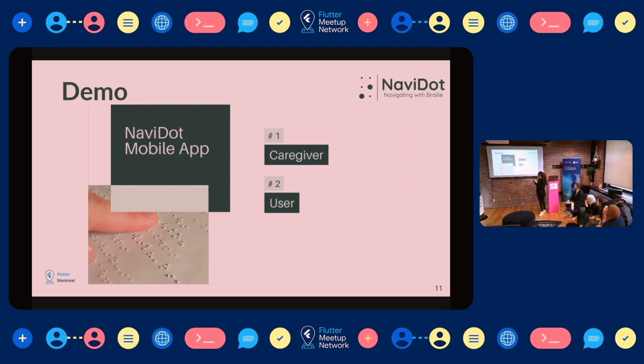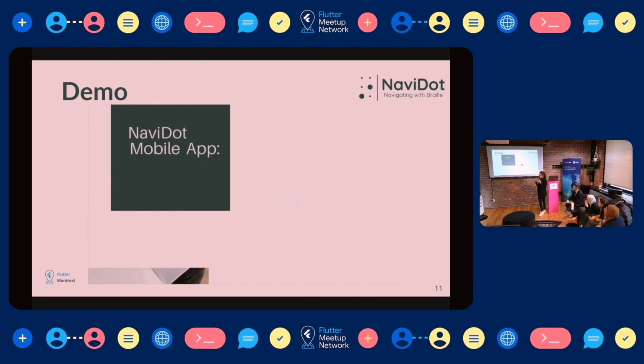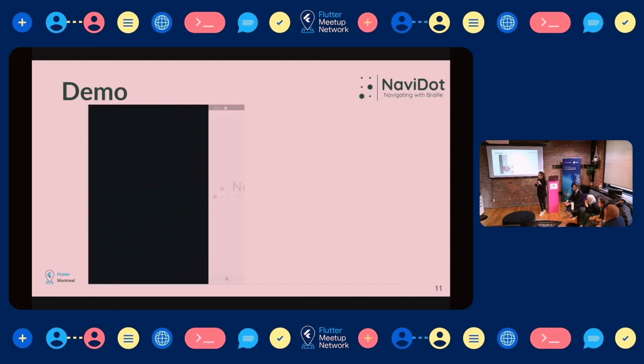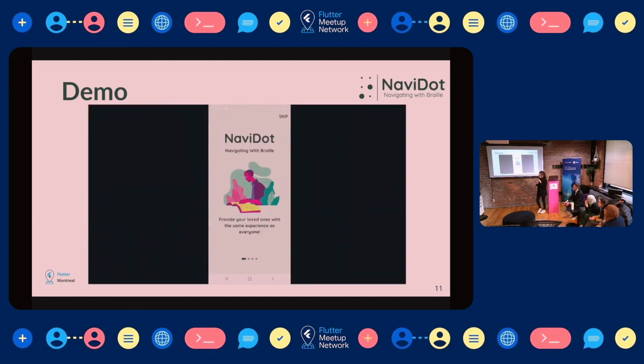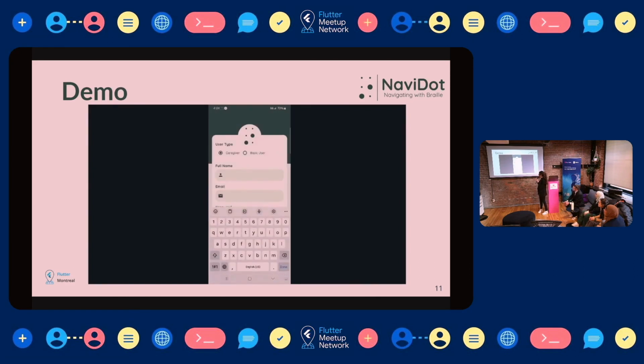Okay, so in our mobile app, we have a caregiver and a user. The caregiver is the one who actually sets the type of categories that the user can choose. So this is the dashboard. This is the onboarding screen that you could actually see. So now we're creating an account as a caregiver. We're just signing up, just like the usual one, setting up the password.